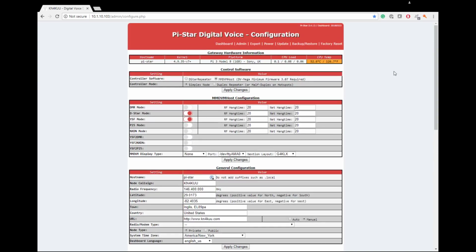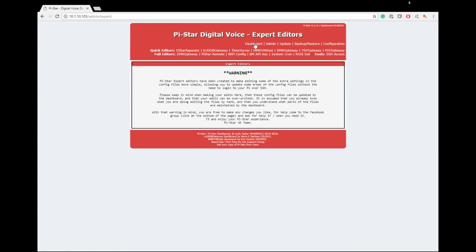First thing you want to do is go up to Expert and click Expert. Once you click Expert, they're going to give you this warning. It's going to say, this is for experts, don't do this. But trust me, if you just follow along and follow the instructions, you will do fine. Bad things won't happen. Then you want to go to Tools.